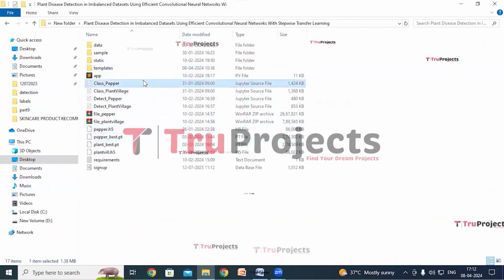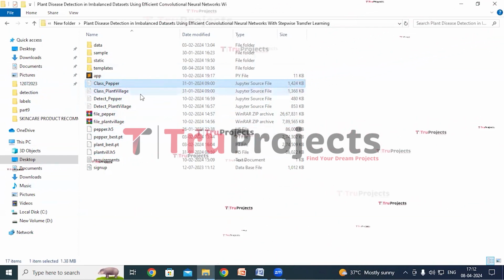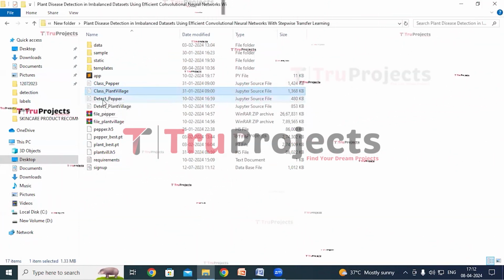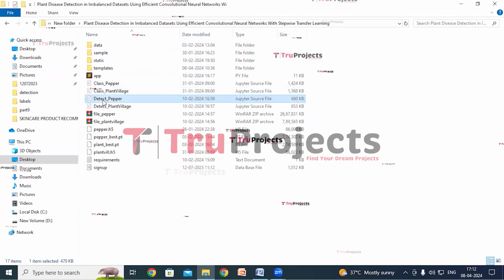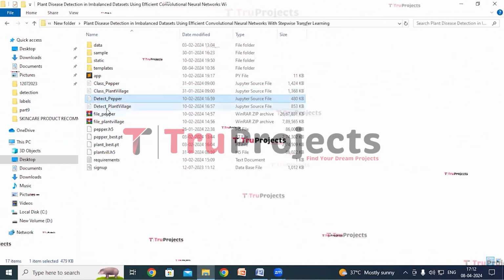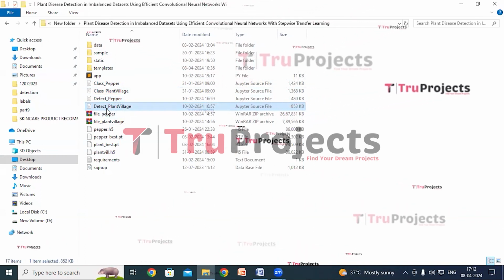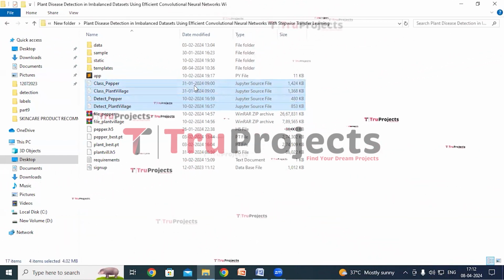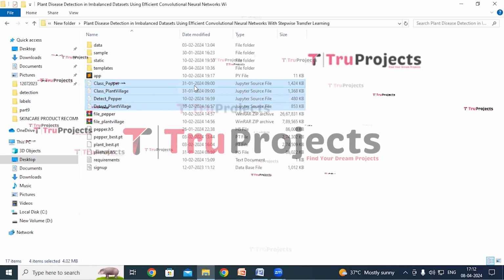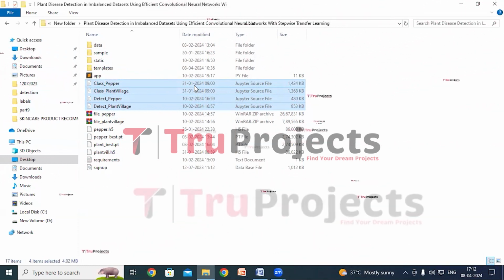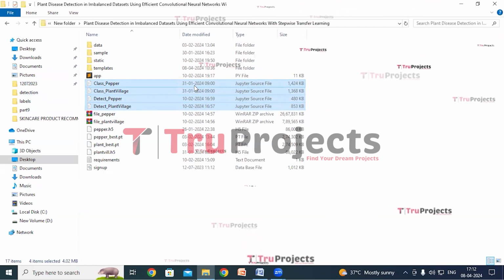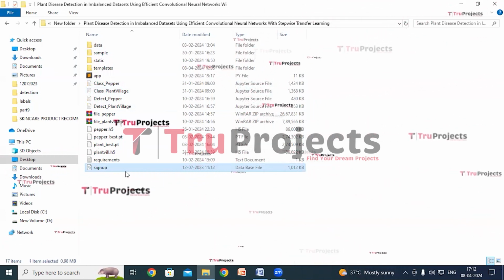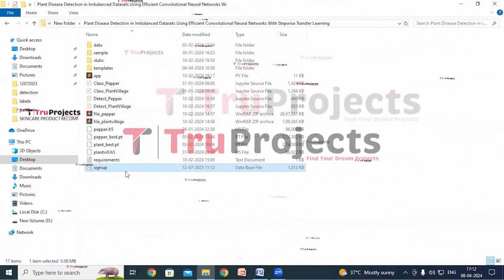And this is Jupyter source file for classification task using Pepper dataset. This is Jupyter source file for classification task using plant village dataset. This is Jupyter source file for detection task using Pepper dataset, and this is Jupyter source file for detection task using plant village dataset. So these Jupyter source files contain combination of code, graphs, and outputs all in one place. It allows users to write and execute code in individual cells, making it a popular choice for data science. And this is signup.db file. This file is the database file used to store user information like signup details.